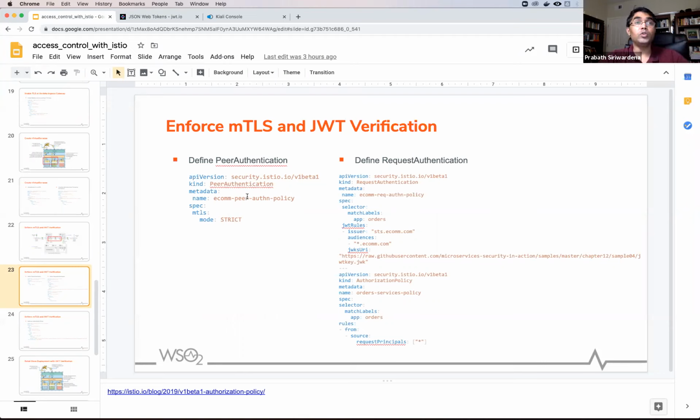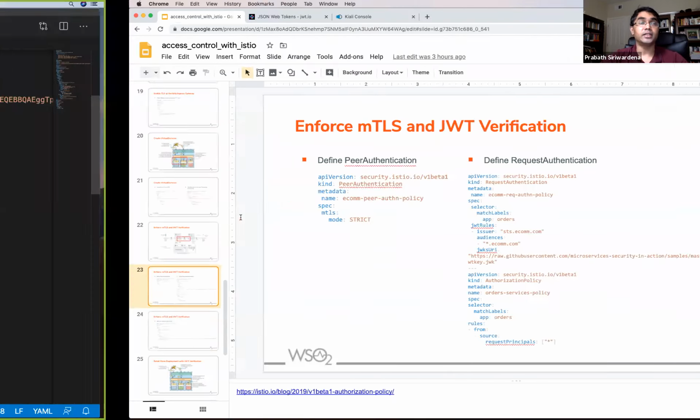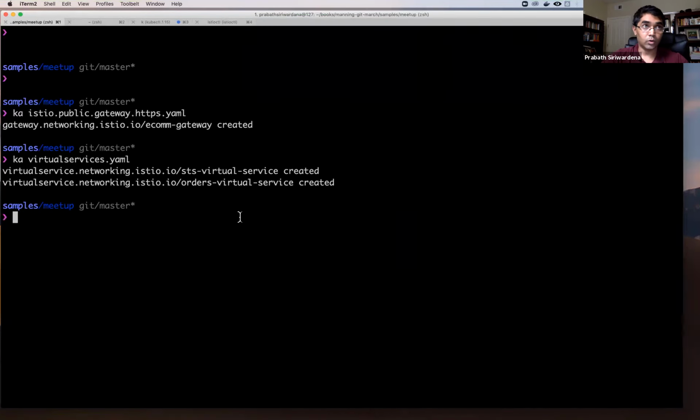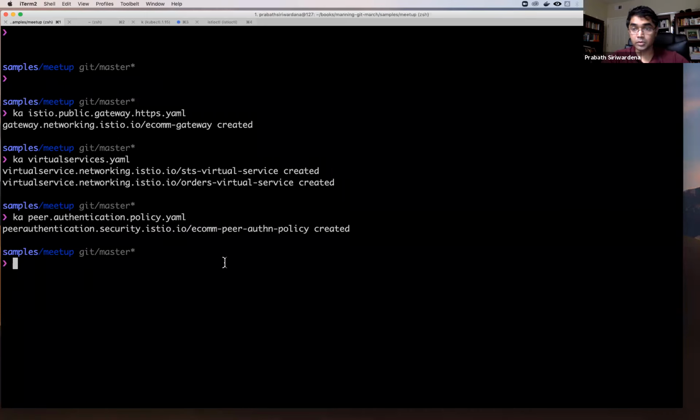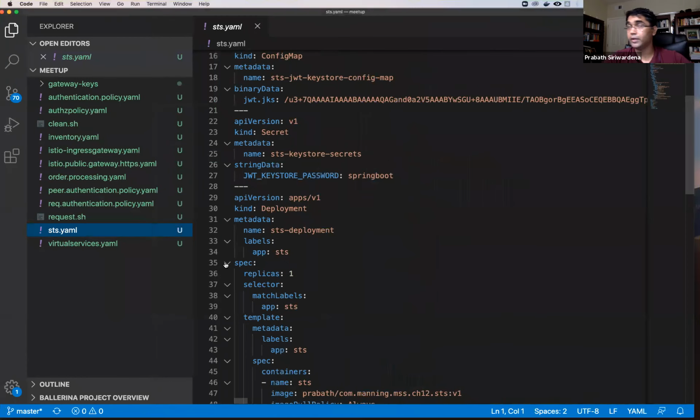So if you want to do MTLS validation, then you need to use the peer authentication CRD. If you want to do JWT validations, then you need to use the request authentication CRD, right? So let's first create the peer authentication CRD to enforce MTLS between workloads. So now we have MTLS enabled between workloads.